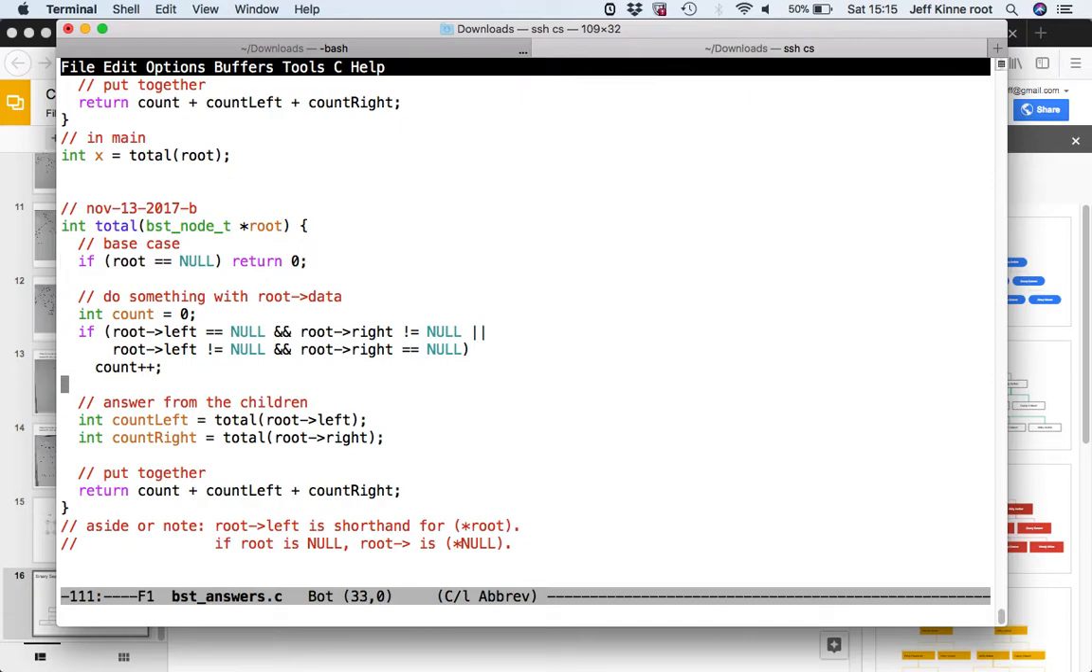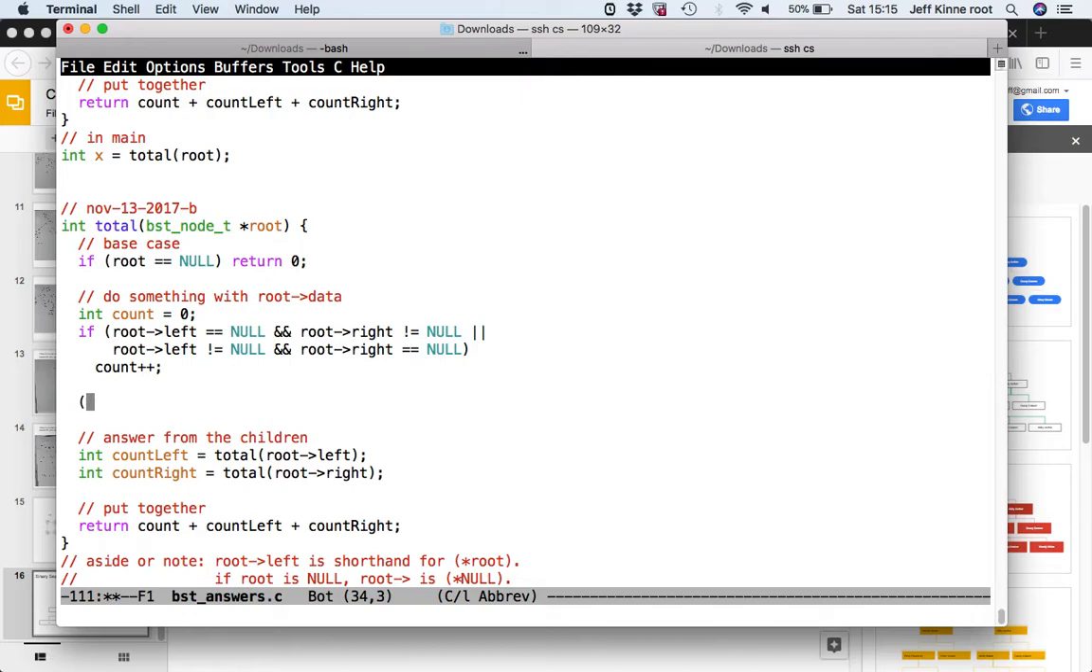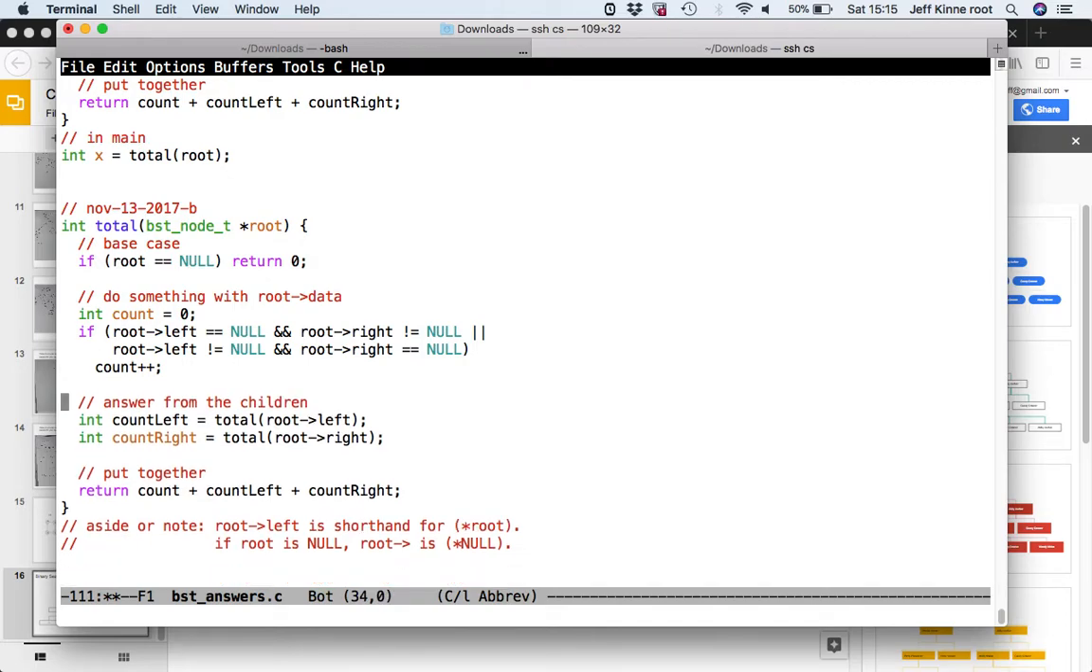Some people are doing things like trying to say something about root left data. That's a problem because root left could be null. If you want to do something with root left data, then you need to check to make sure it's not null. And we'll see an example where we need to do that. On this one, we don't. We just let the recursion take care of left.